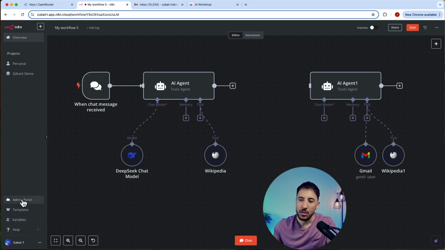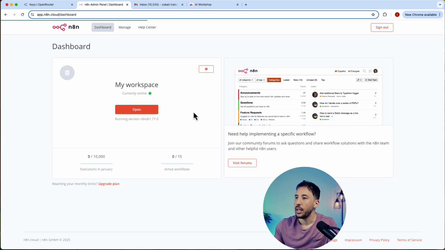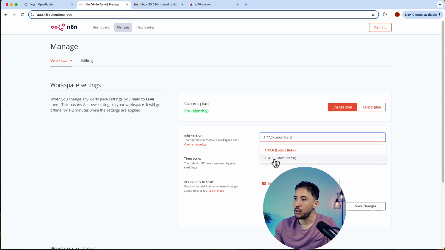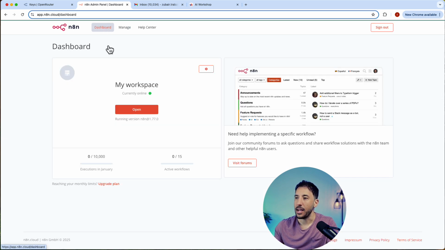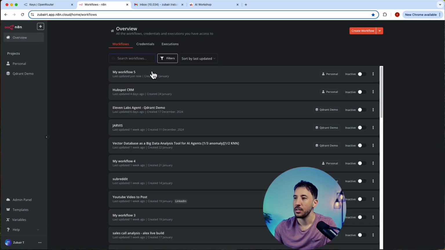The way to update is you just go to your admin panel and head over to your settings here. Then you make sure you're at least on version 1.77, which is the latest beta. Make sure you select that and then update it, then you will restart your workflow and basically come back to your workspace. So I'm going to go back to the workflow that I had with those AI agents.